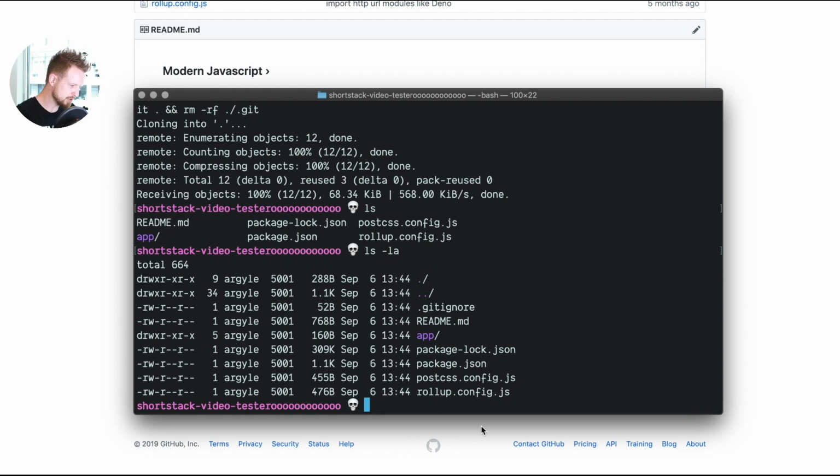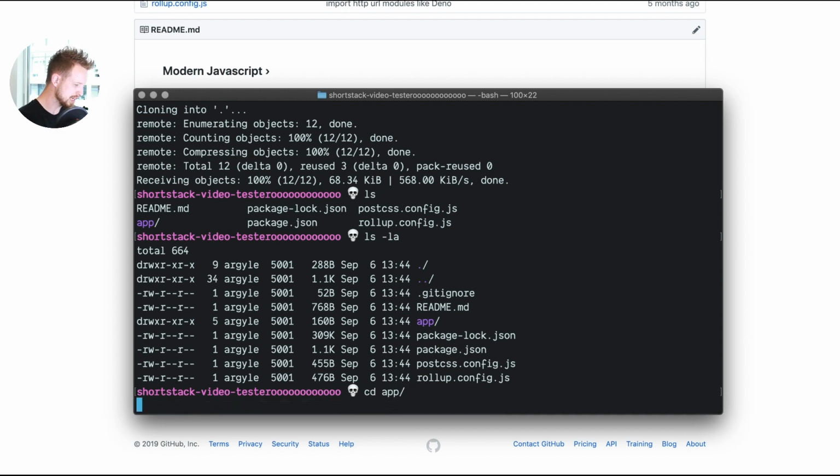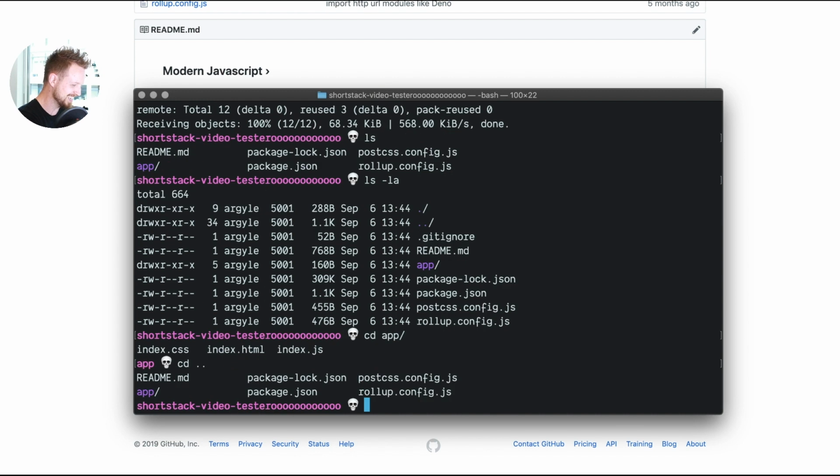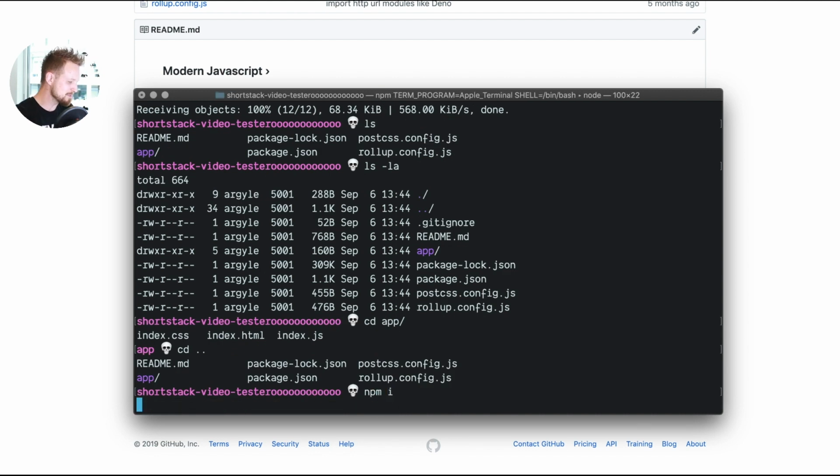So we have an app directory, we have our package.json, our PostCSS config, and our Rollup config. It does not get much easier than that. If I go into app, we can see that I have an index, just a CSS, HTML and a JS file. It's ready for you to make complex, because by default it's not. So I come in here and I go npm install. Should be quite swift because there's not a whole lot of stuff in here.